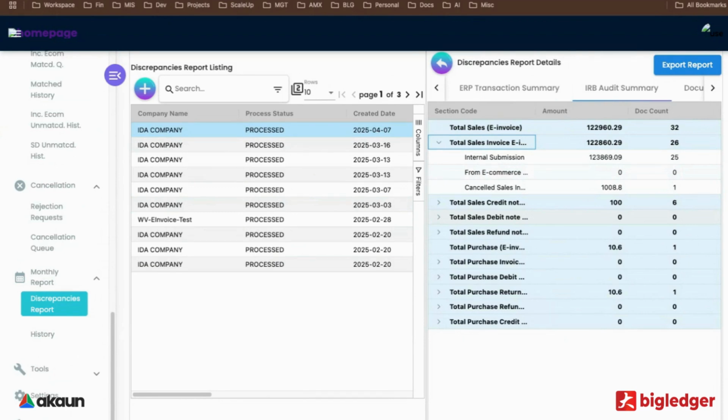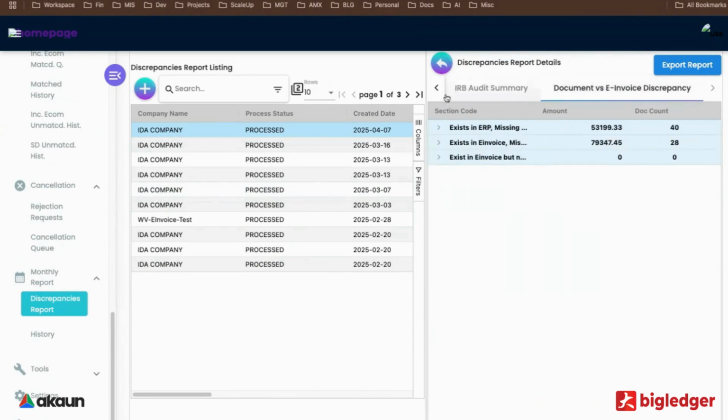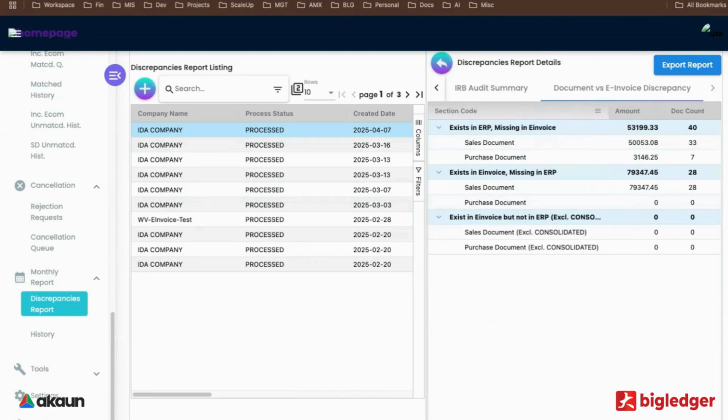The objective that you want to achieve is that this figure matches with this figure. That's number one. Number two is that you want to find out which ones exist in the ERP but are missing in the LHDN, which ones exist in LHDN but are missing in the ERP, excluding something. So we generate some report. I can enhance this one if you want us to. This one can be customized. Can be customized. Yeah.